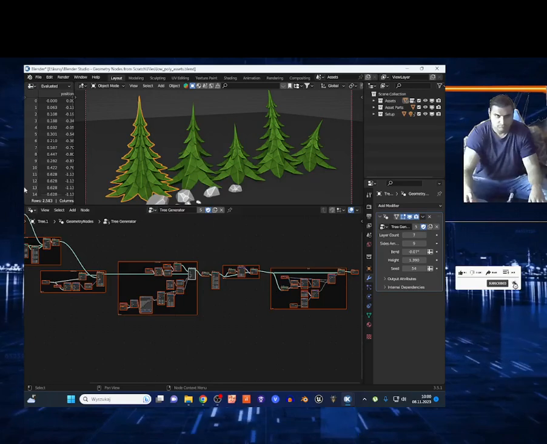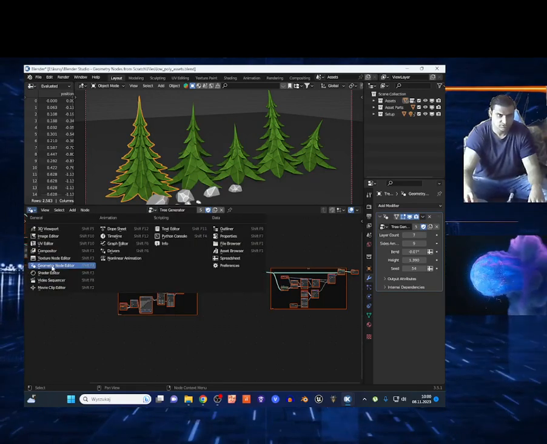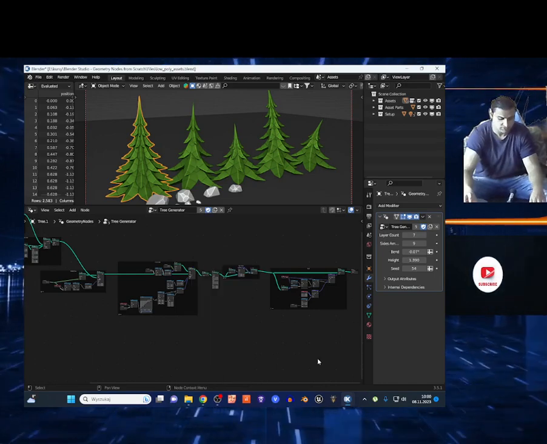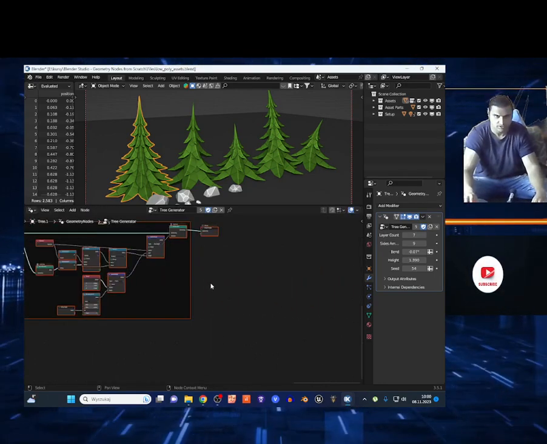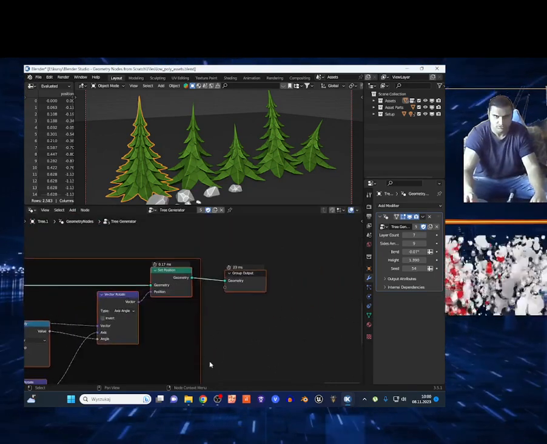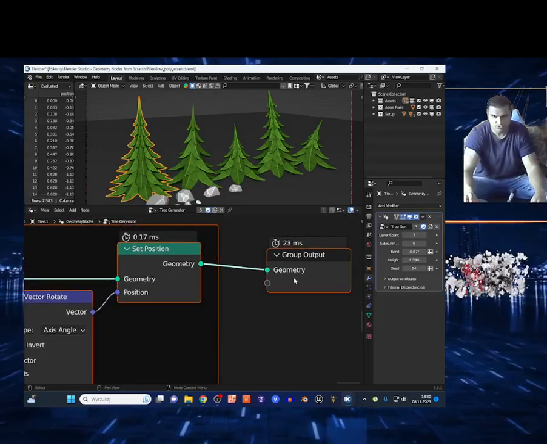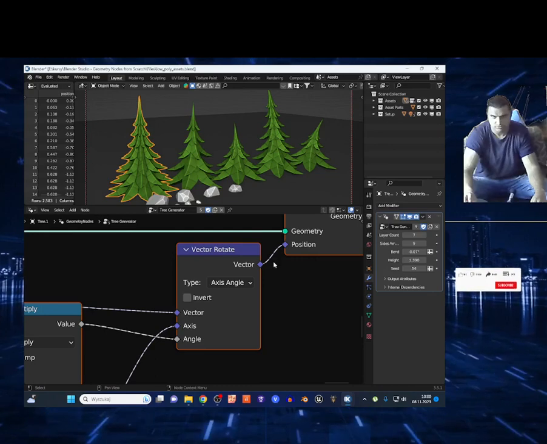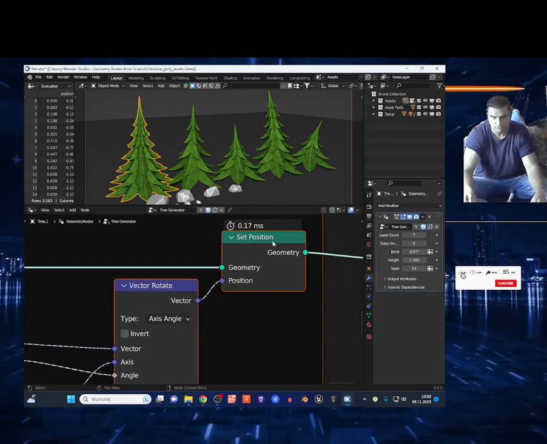So for the beginners, change this window to the geometry node editor and press Shift A, and you can search for those nodes. Now, it's a little bit complicated. I'm going to give you all the nodes. So you've got Set Position goes to the Group Output, and Vector Rotate goes to the Position on the Set Position right here.